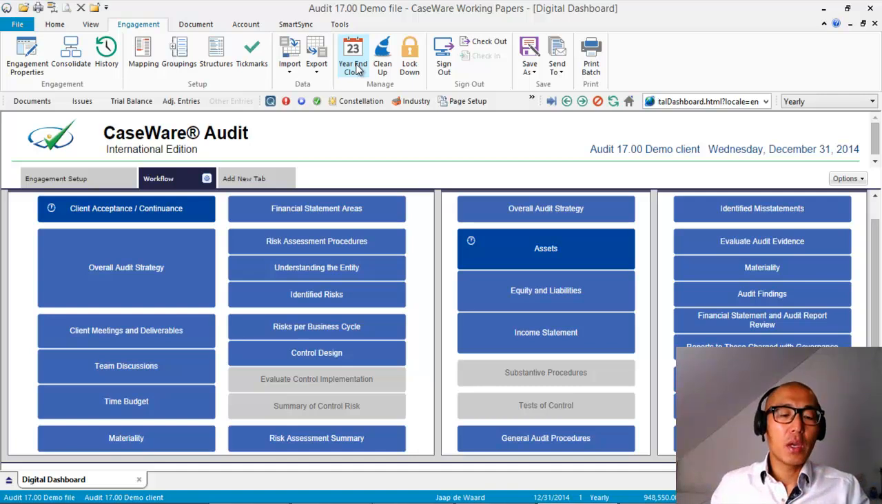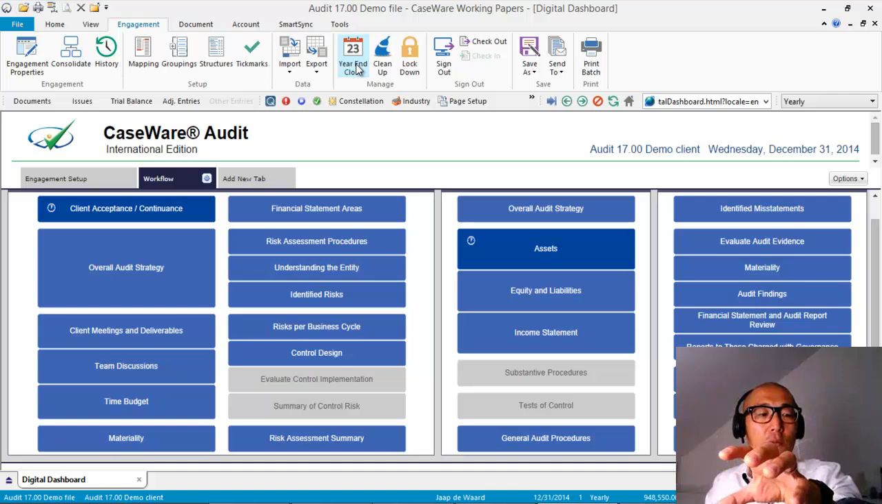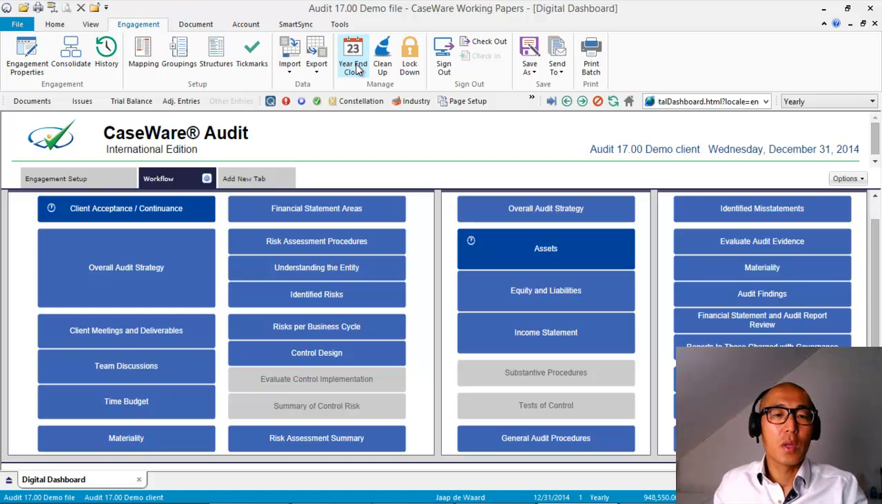Every year we ship out a new version. So when I take this file that's based on Audit 17, year-end 2014, and I do a year-end close, it copies over the file and creates my new engagement file for 2015, but that file will still be based on Audit International version 17. I then have to run what we call the client file update to update that client file to version 18, which will probably be released next year.